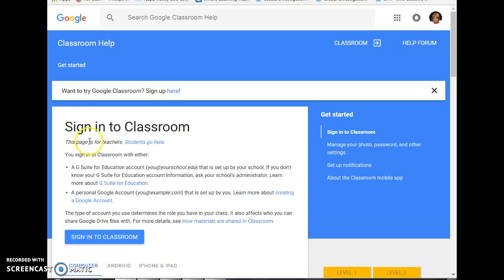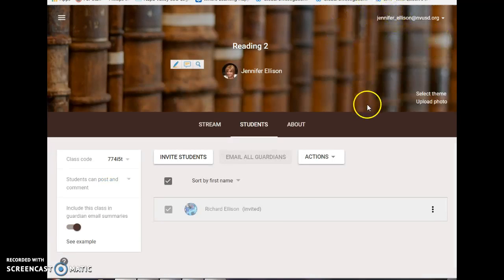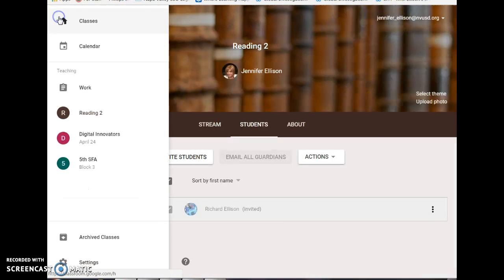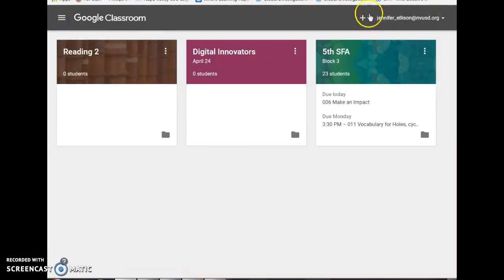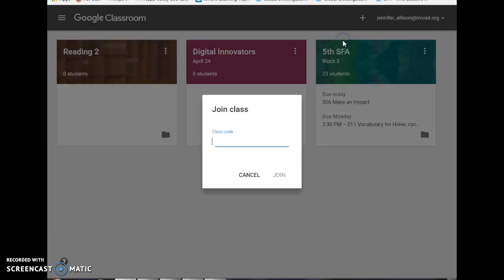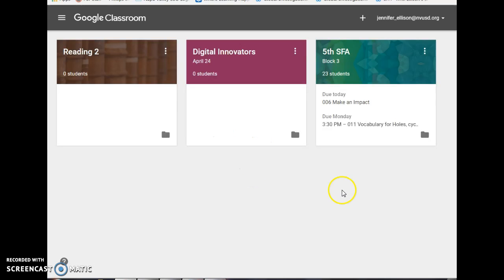actually, let me go back. Just like when we started with Google Classroom, let me go back here to classes. It'll take them to this choice of either joining a class or creating a class. They click Join Class, and they type in that class code, and then they're in your class. It's as simple as that. It literally took my students probably 2 seconds to get into my class.